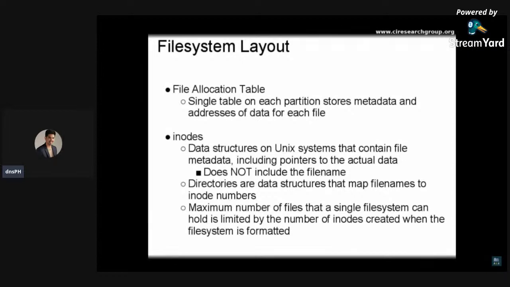This can be a particular problem for file systems that wind up storing a really large number of very small files. There could be plenty of space left on the file system, on the partition. However, if the number of inodes is exhausted, then no more files will be able to be created.